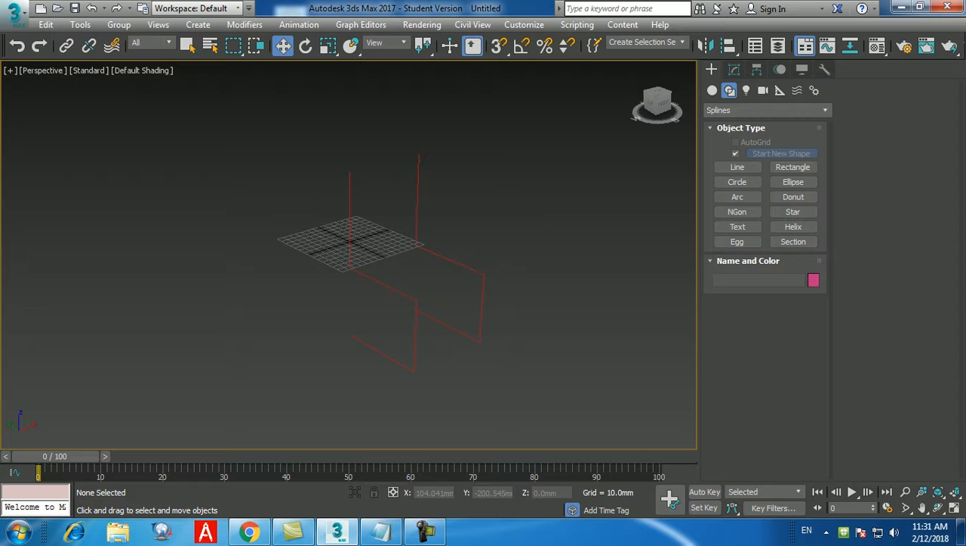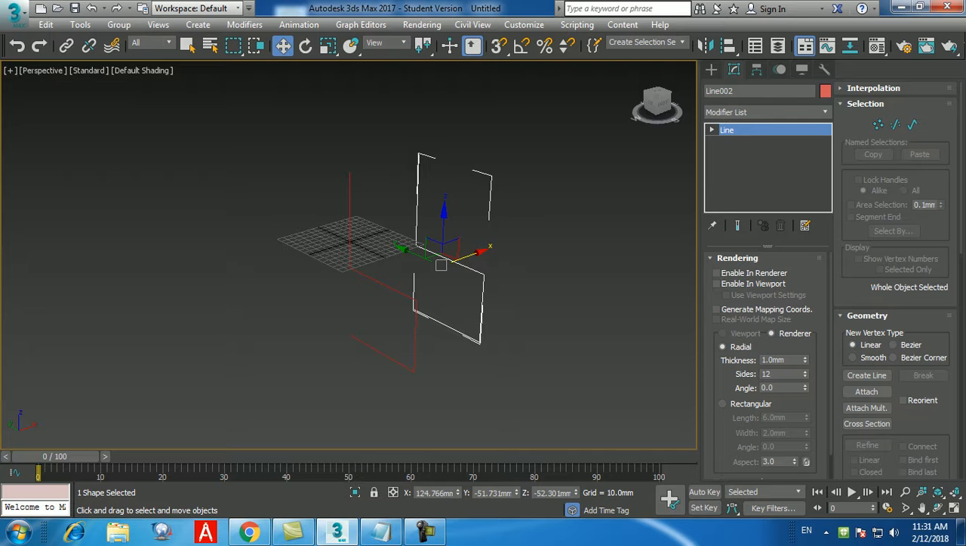Now we have to make those two individual lines as one line, like we did with the circle and that shape that we created. Attach, yes. So select any one of the lines. Go to Modify. Click on Attach and click on that second line. Click on Attach again to finish.